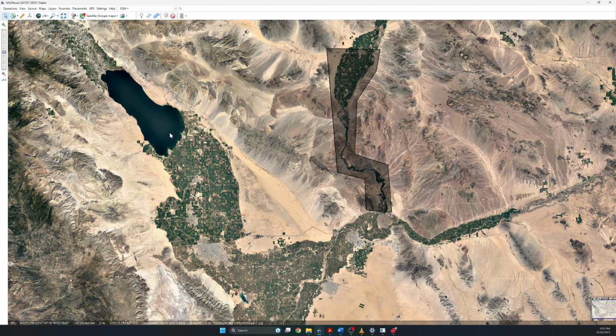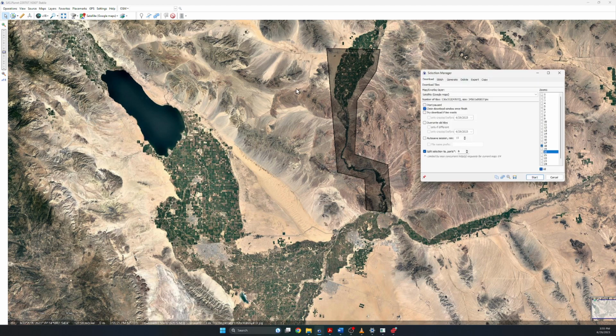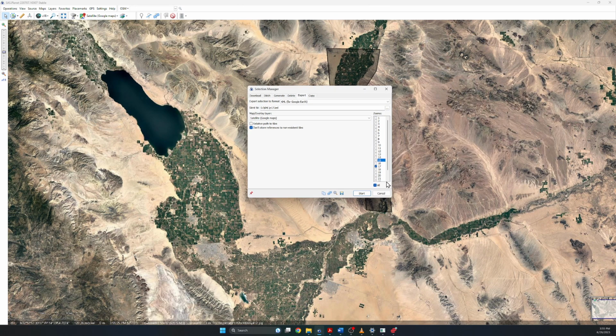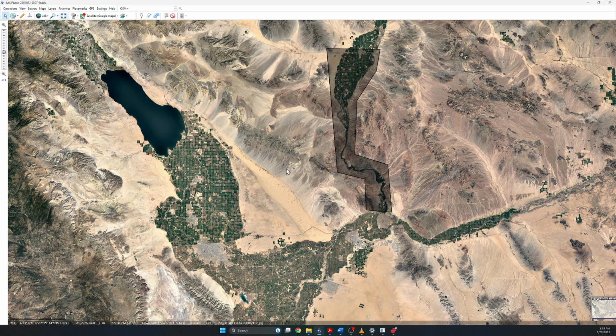And then we're going to do Ctrl B. We're going to say we're going to export. At this time we're in Z18s, so I can change this to say Z18. Don't store references to non-existent tiles. Untick the relative because I want it to be absolute. Click start, and it'll go off and process that.